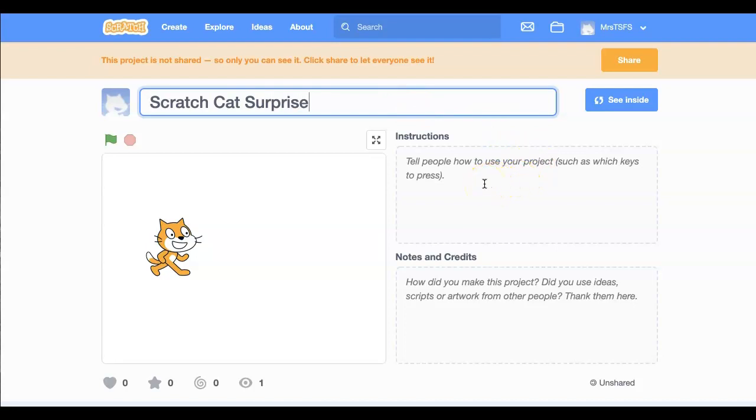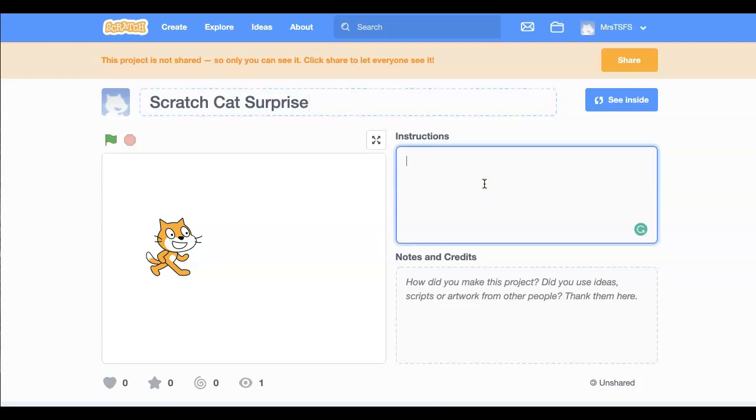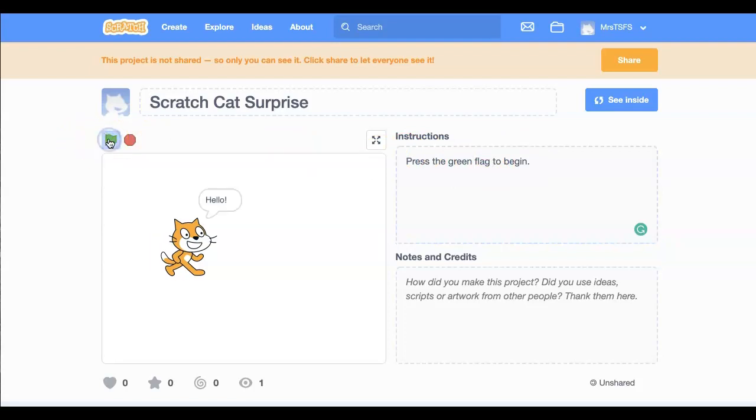In other words, tell people how to use your project. For example, which keys should they press in order for it to start? So we're just going to write, press the flag to begin. And now we're ready to check it out. So let's press that green flag and see what happens with the Scratch Cat. Hello? Scratch Cat now turns, and Scratch Cat is done. So that is the entire project.